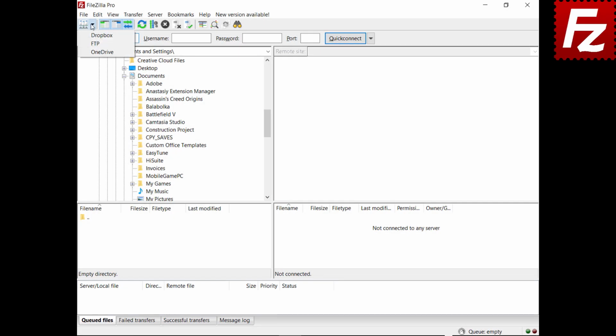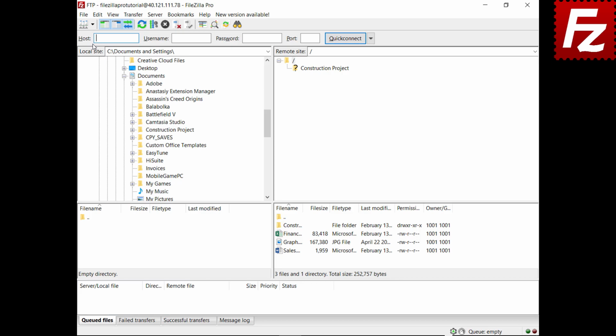First, connect to your remote site. Select one or more files on the remote site and drag them to a local directory. The selected files are automatically transferred to your local directory.